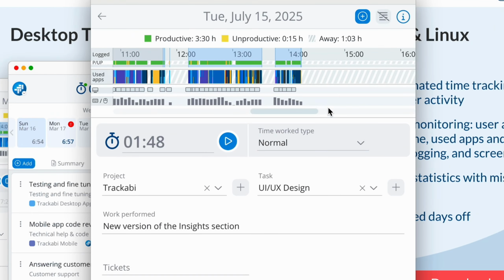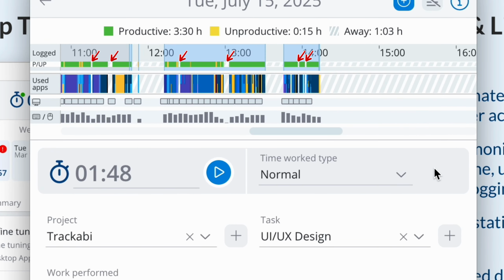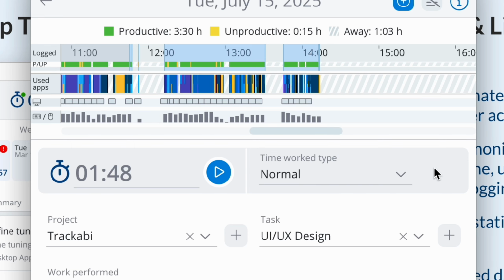A bar below the productivity bar shows the applications used. Gaps in the timeline show when the timer paused due to inactivity. Sometimes, you might notice the timer kept running briefly during idle moments. That's because of a built-in tolerance that allows short periods of inactivity before the timer stops. If inactivity exceeds this threshold, the timer automatically pauses. You can adjust this timer tolerance to control how much idle time is allowed before the timer stops.